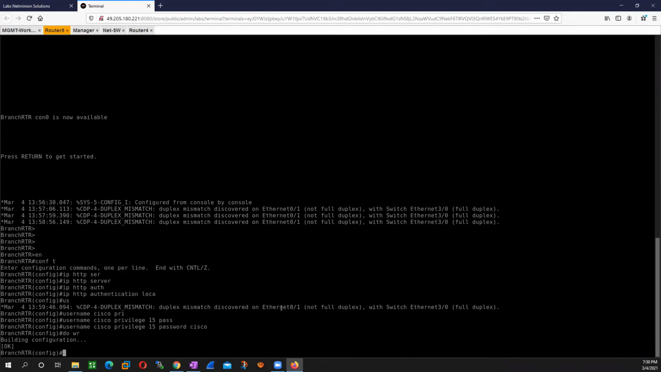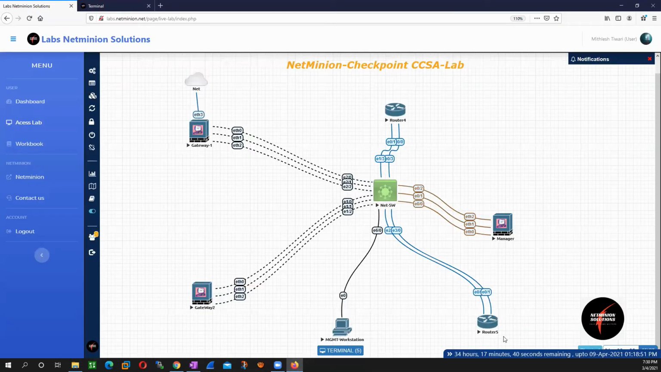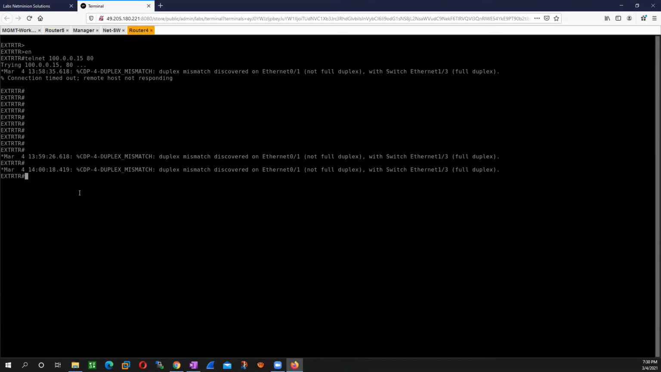This could also be an issue. Right now duplex is not matching, so this could also be an issue. But I would troubleshoot this issue later if it does not work. So now I did the configuration of HTTP. I enabled HTTP here, and let's check now if it is able to connect or not. So let's go to router number 4 and try to connect again.